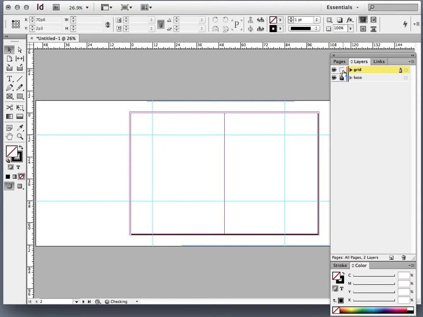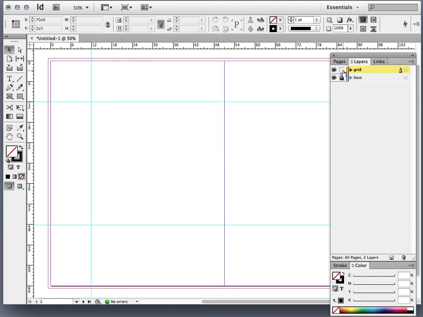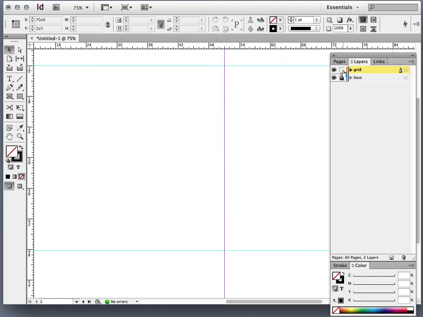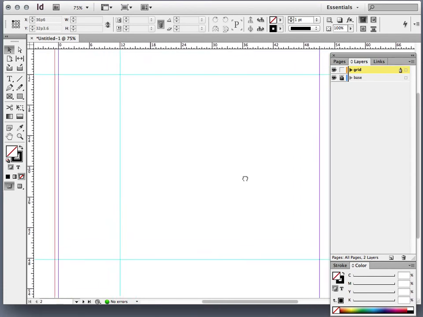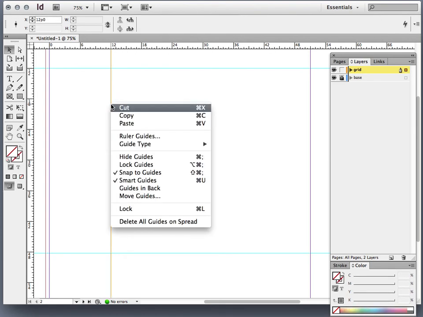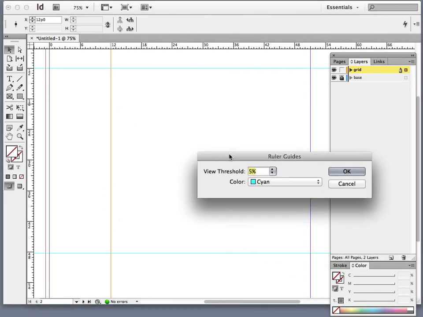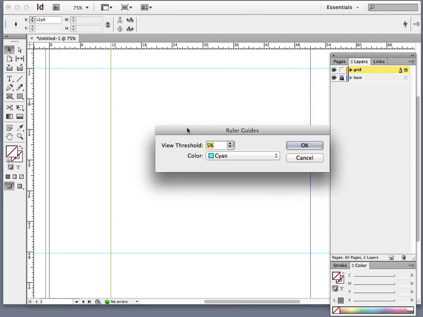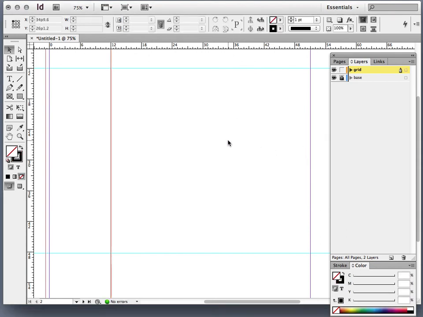The next thing that I wanted to do is zoom in, and I'm just hitting Command plus on my keyboard, and then I'm holding down the space bar to move around, because what I want to do is click on one of these guides for you, and then right click and hit Ruler Guides. And when I do, a couple of things happen, and I think that's kind of important. First, it shows me what the color of my ruler guides is, and once again I can change that color, and now just that one guide is red.